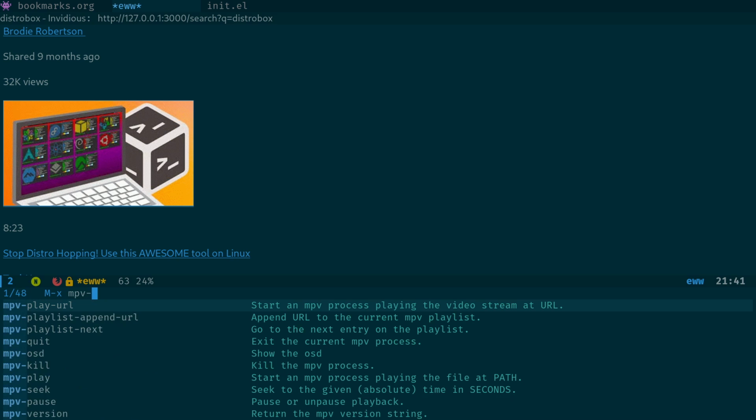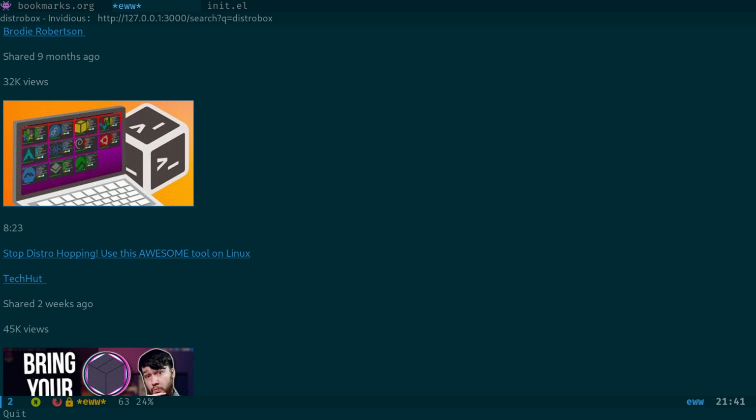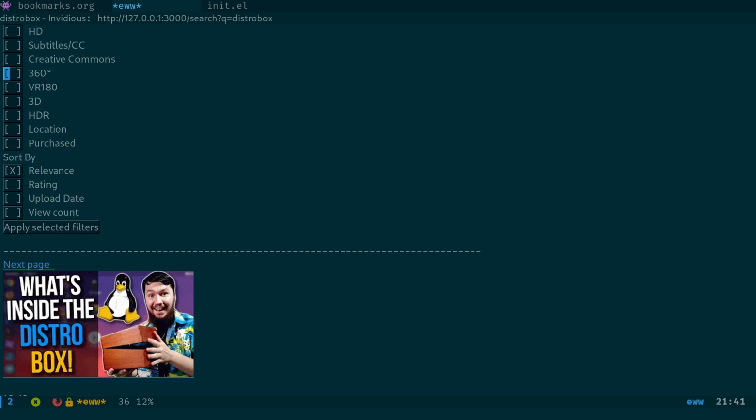So the interesting ones here you can see coming up at the top because I've been using them are mpv-play-url and mpv-playlist-append-url. And then we've got stuff like mpv-playlist-next and that sort of thing. So what we're going to be doing is creating a playlist without creating a physical playlist file. So what we're going to do is come through and create a playlist.